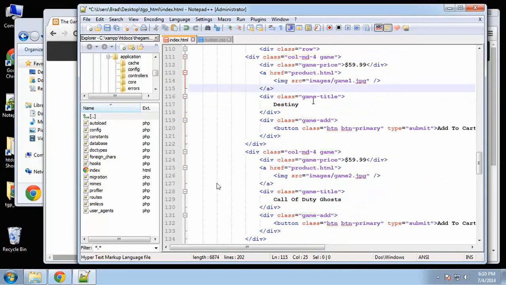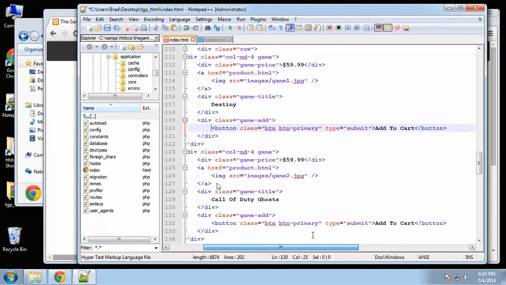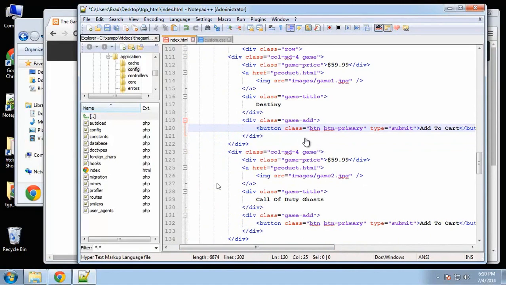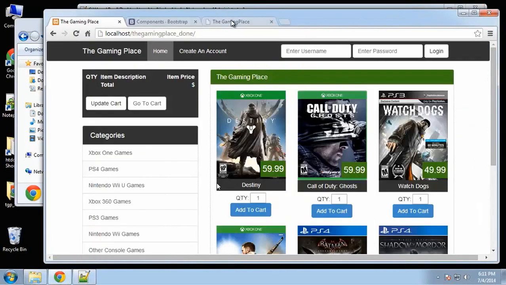All right, so you can see we have the game title. This is the game image, which is linked to product.html for now. And then the button we have add to cart. Now you'll notice I don't have the quantity input in this HTML. We're just going to add that when we actually create the application, when we create the view. All right, so let's just save this and see what it gives us.